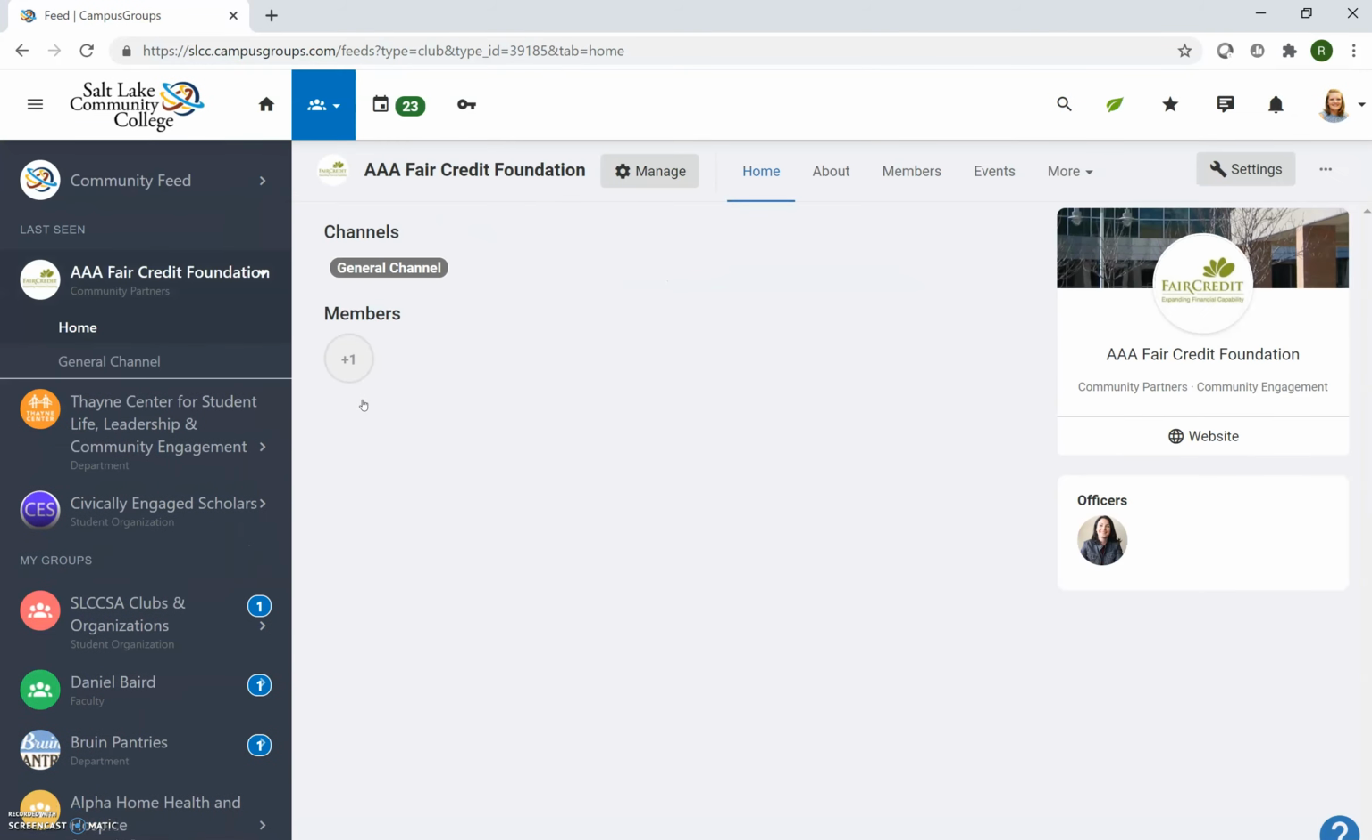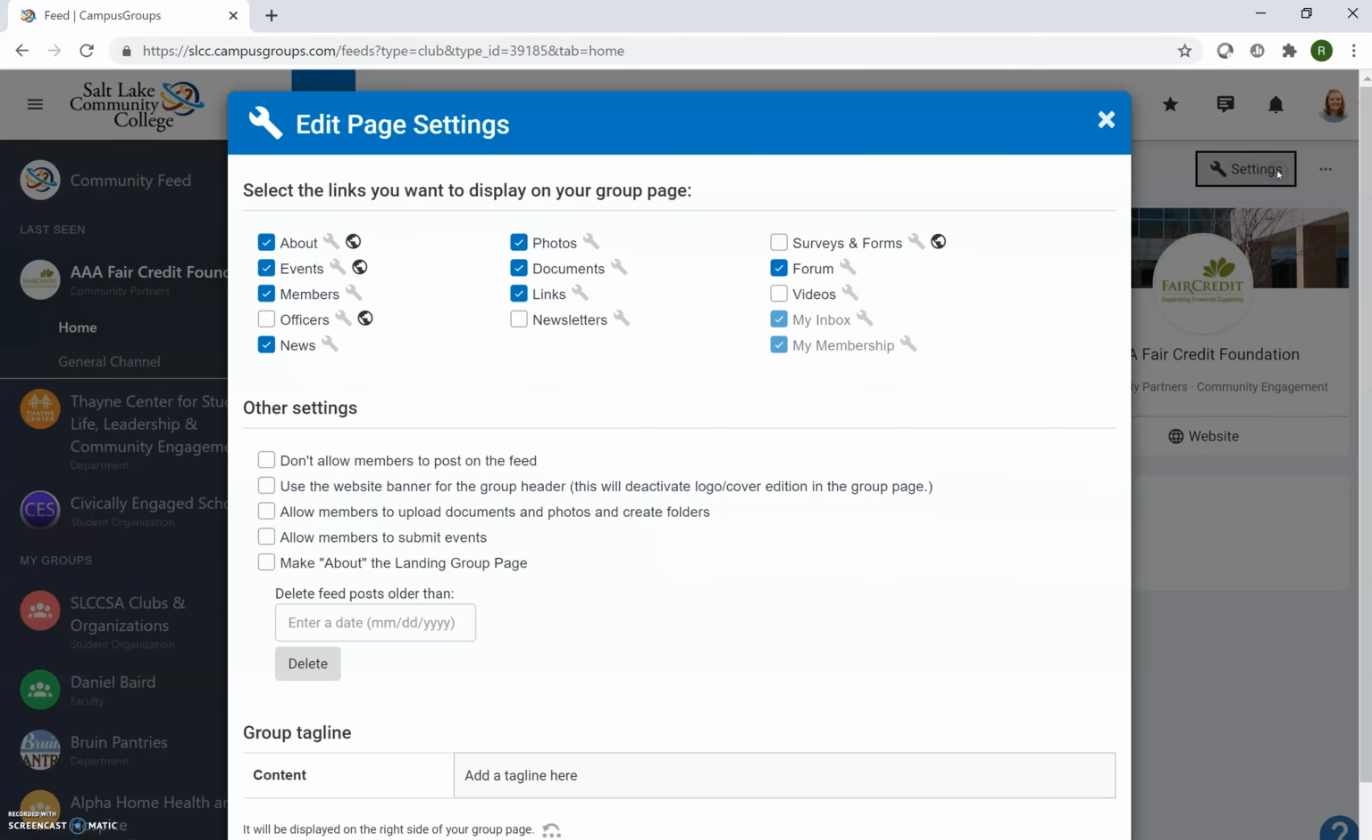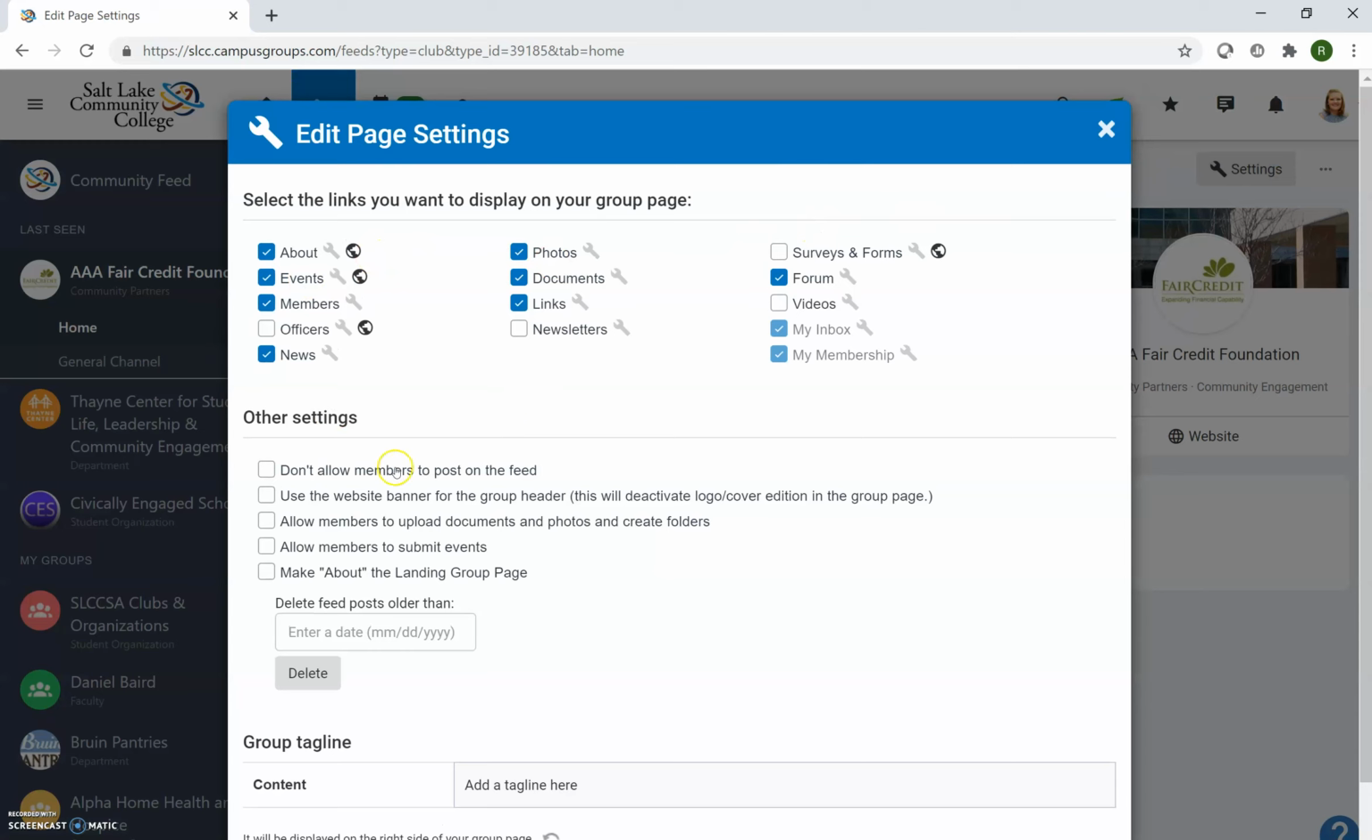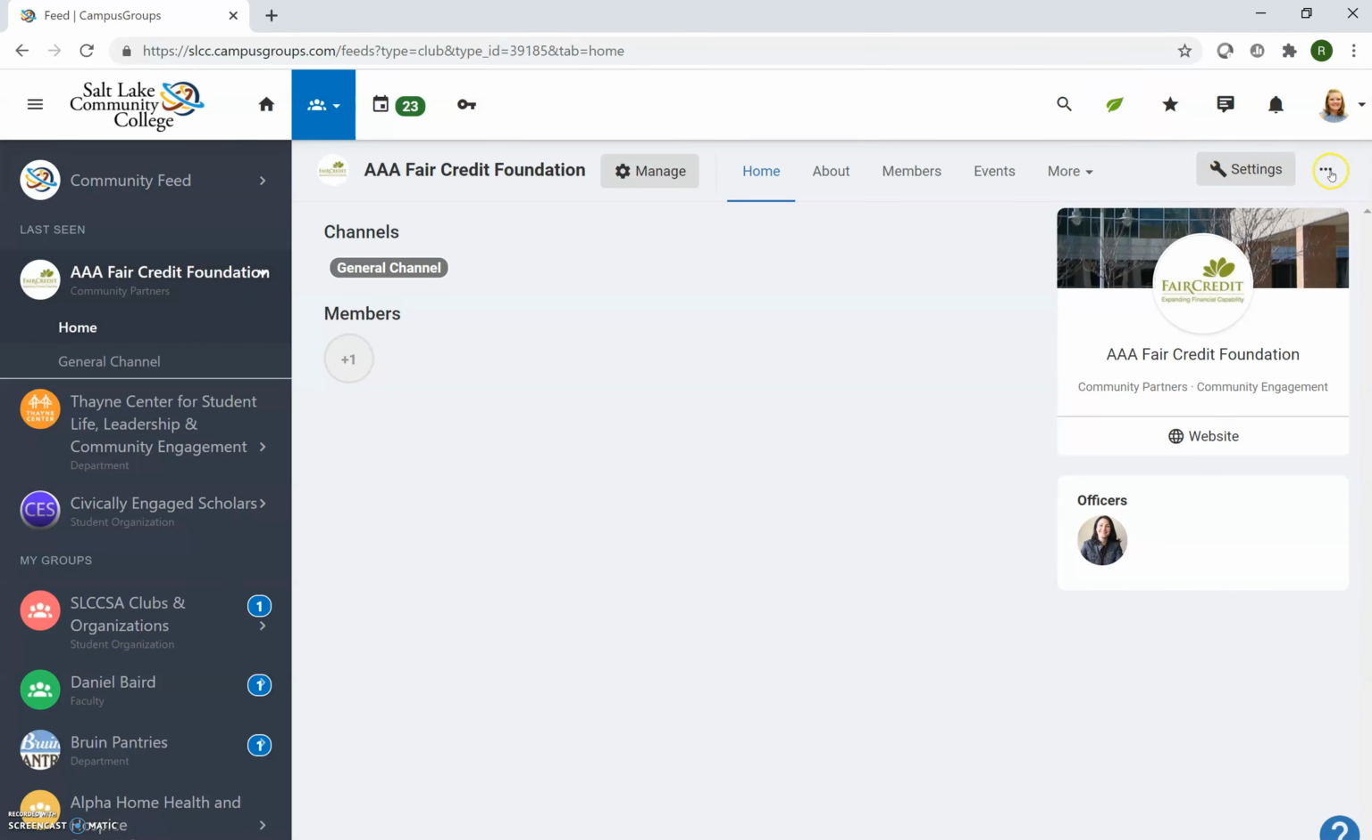And this is their main landing page. They can add some additional channels and get some chatter going. There's some different navigation panes along the top. If you click on settings, you can see who has access to what information, and customize your page to be just what you want it to be. If you click on these three dots, you can also create additional channels if there are specific topics that you want to be having conversations about with your members.